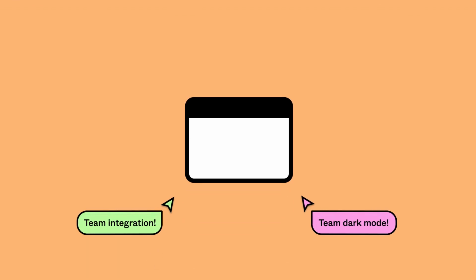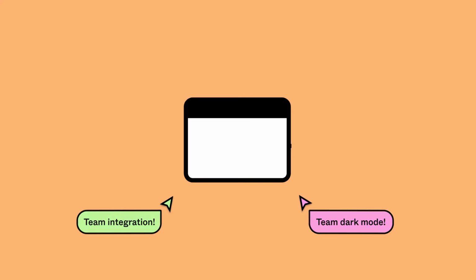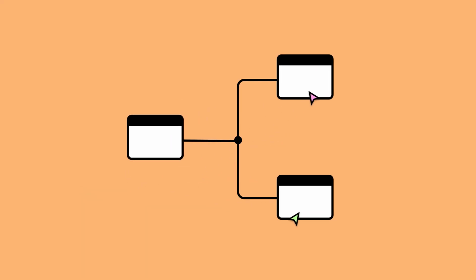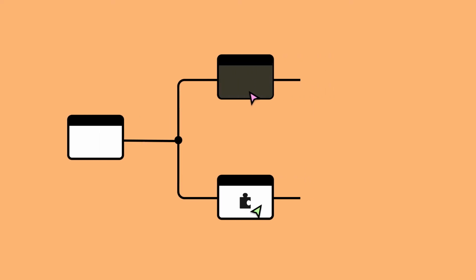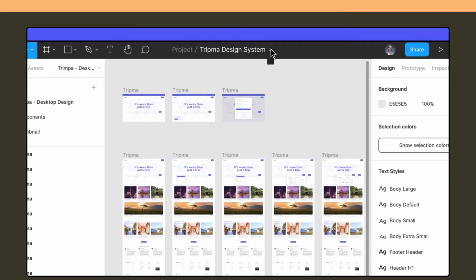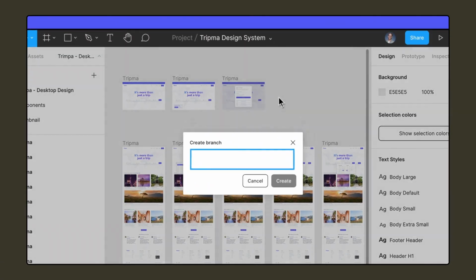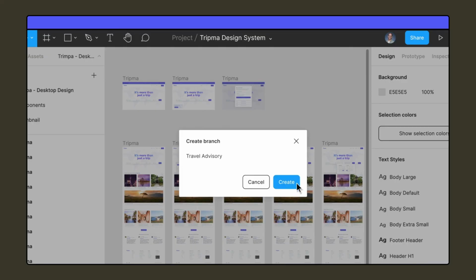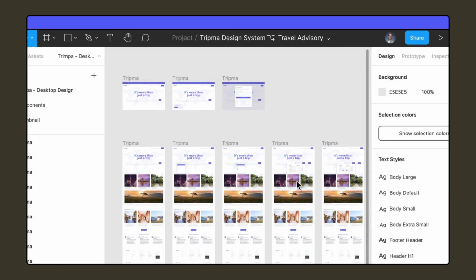If Kai's team has two different teams working on different projects, such as a dark mode and the integration experience, they can create branches to work on their respective projects without affecting the main design system. Then, they can send their changes off for review and approval and deploy it in the next release. If you're using Figma, branching and merging are available in the organization and enterprise plans. To learn more about this feature, check out the tutorial linked below.